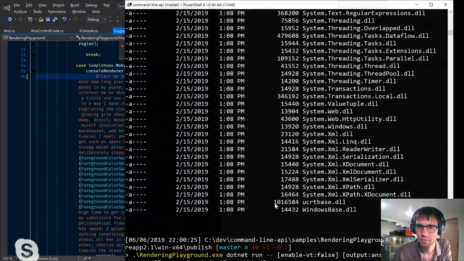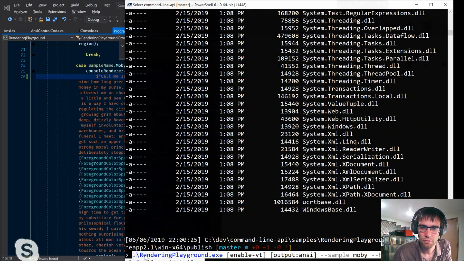So now we can do this directly against the executable. So we know MS Build is not in the picture. Well, actually, let's even go start a new terminal.